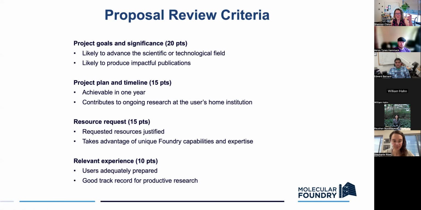And these are the scoring criteria that our reviewers see, along with the point allocation. So these are the prompts that we give them so that they can consider how to score your proposal. So you can see that it mirrors what we're asking you for in the proposal structure, but has some maybe more pointed questions about impact, scope, whether the resource request is justified, and if users are prepared to do the work here.